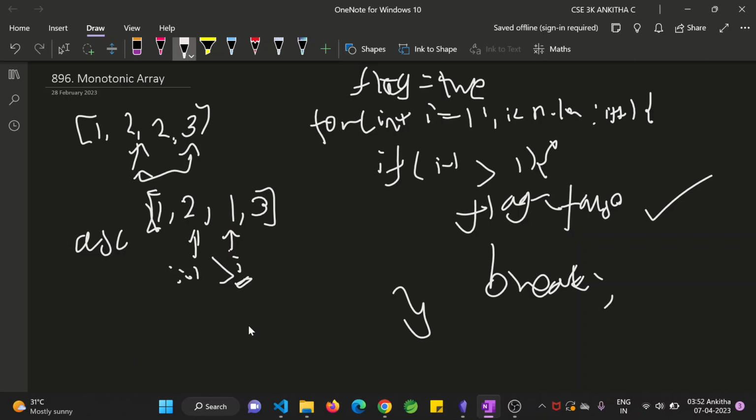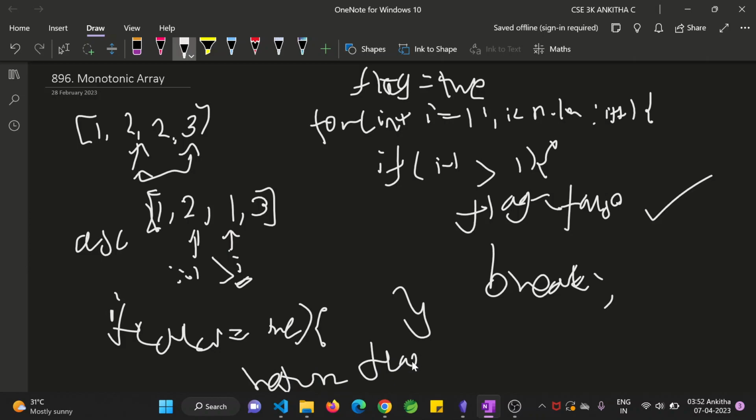So after this for loop, if flag is equal to true, that means it's a monotonic increasing array, right? So you just return the flag as true. Once you return, it will go out of the entire program.